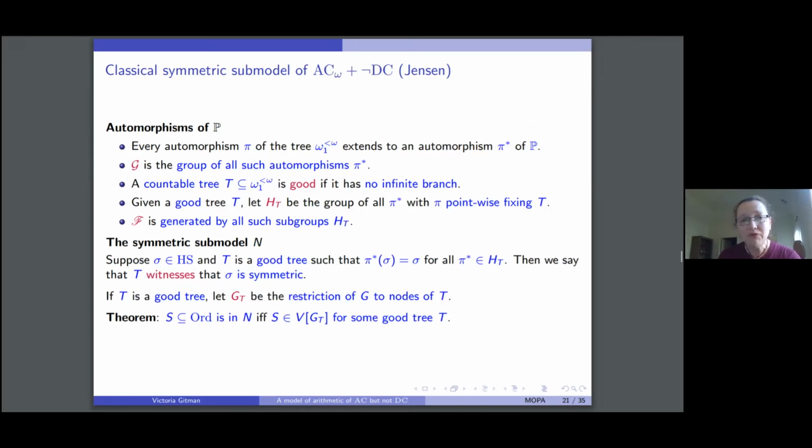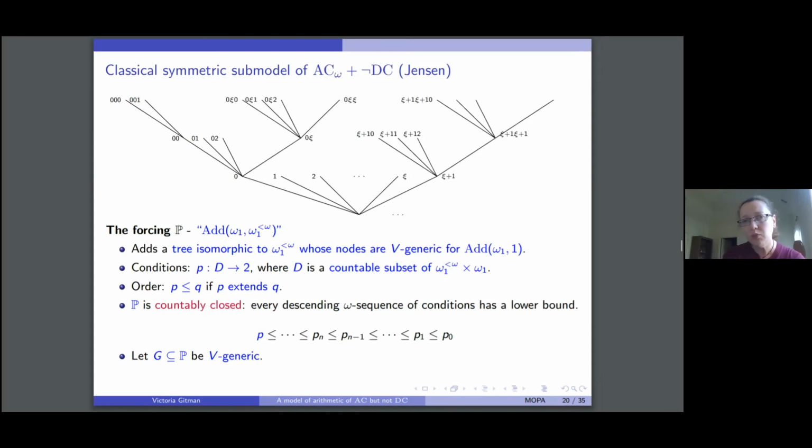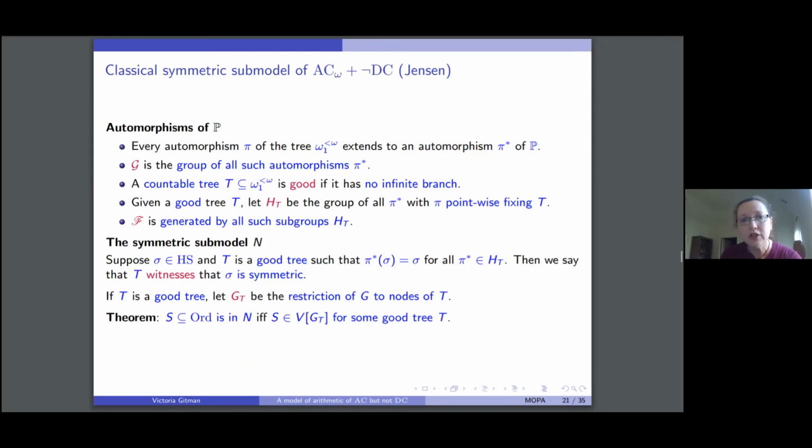Okay, so we have this tree. The tree omega 1 to the less than omega obviously has lots and lots of automorphisms. You can switch nodes, right? These are sort of the obvious automorphisms, and many others. The automorphisms of the partial order are going to be the ones generated by the automorphisms of the tree. So the automorphisms are going to come from the automorphisms of the indexing set, which in this case is this tree. Okay, so we know what our automorphisms are.